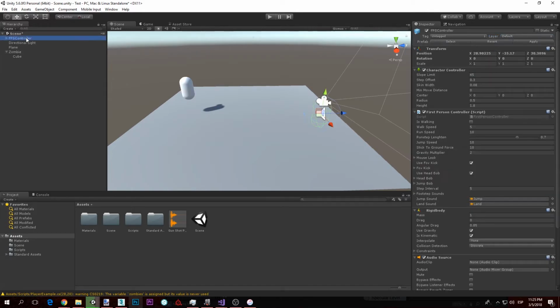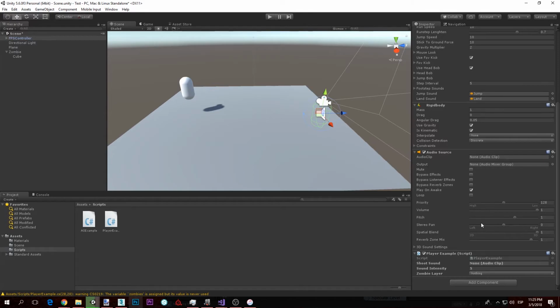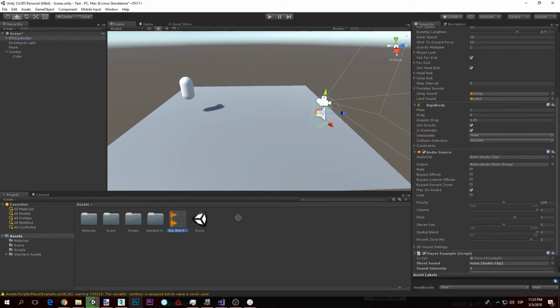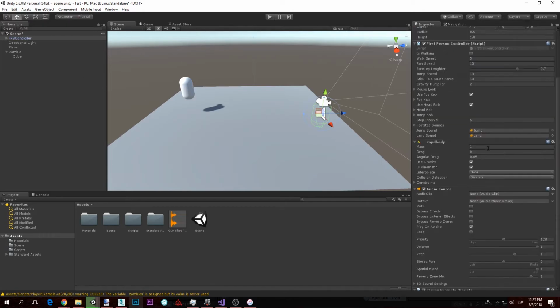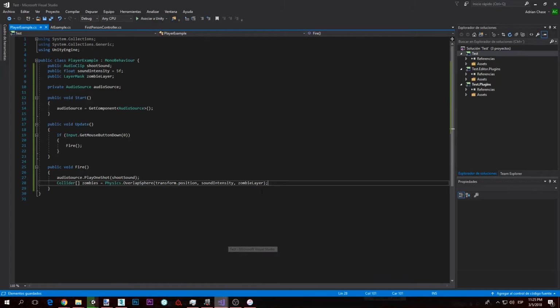Then first we have to attach the player example script to our player. Here it's going to ask for a shoot sound, so we can put our gun shoot sound that I have here. You can put whatever sound you want. Sound intensity is the radius, remember. And here we just set the zombie layer to be the zombie, so that it will only return an array of colliders of zombies.